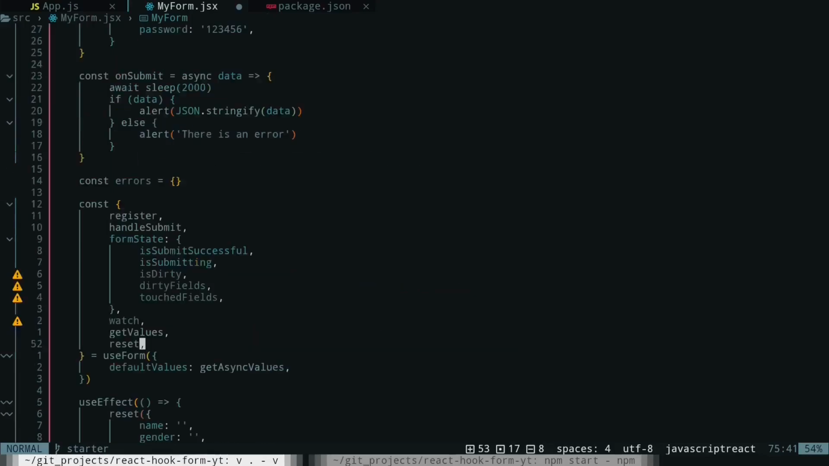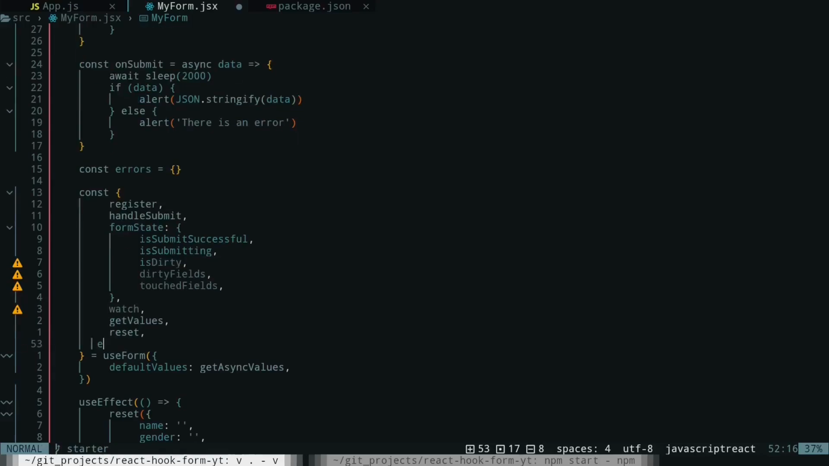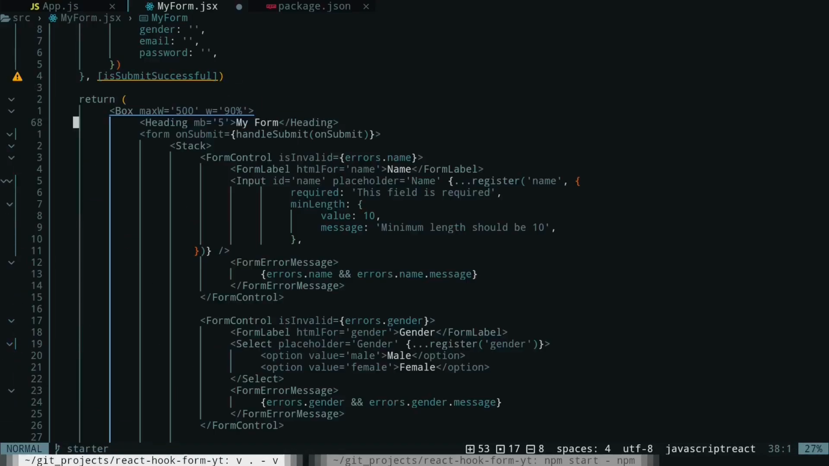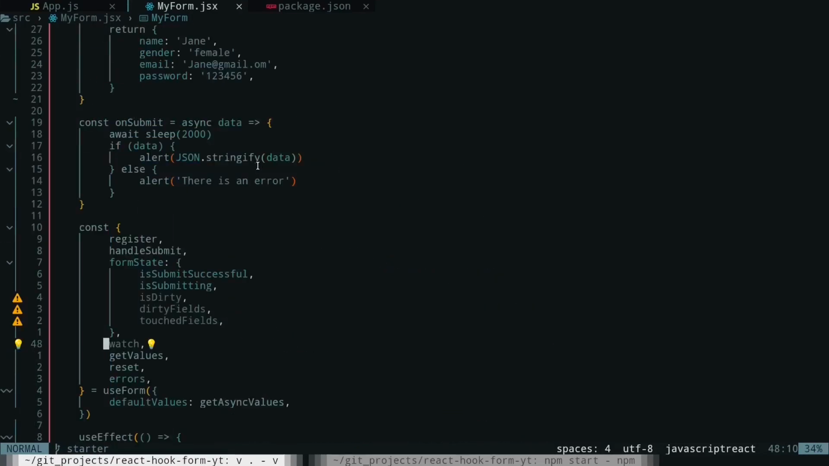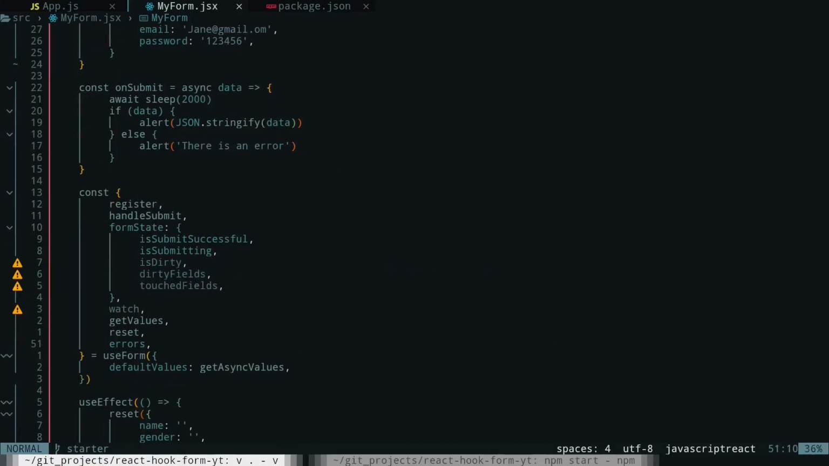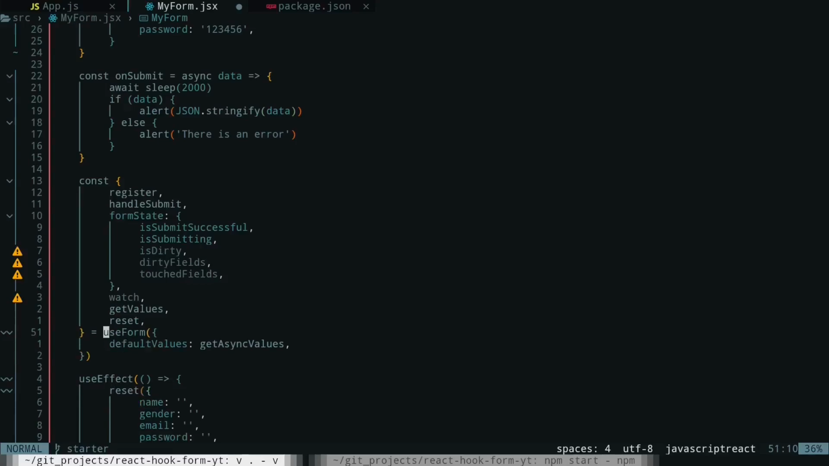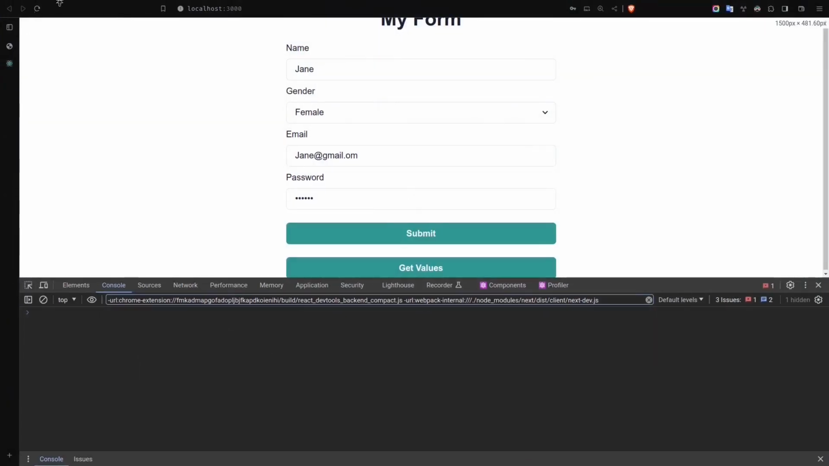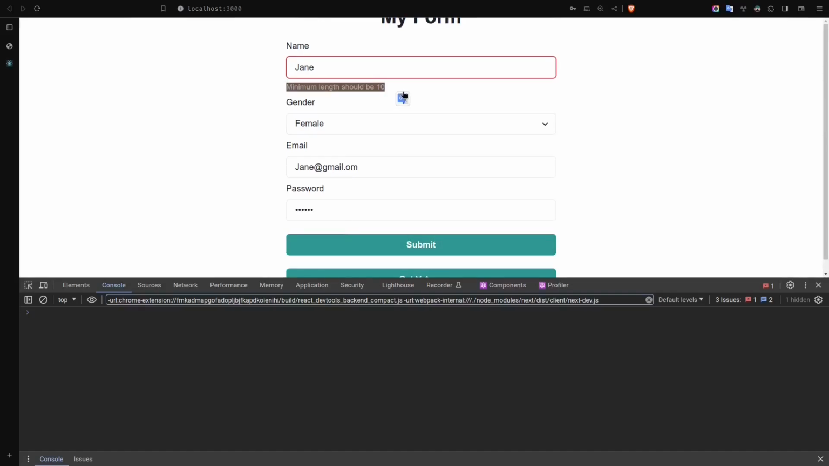And let's get the errors object. And let's remove this one. And again, I have made a mistake. The errors object is actually coming from the state. So let's test. I'm gonna try to submit. It says minimum length should be 10. If I remove it, the field is required.